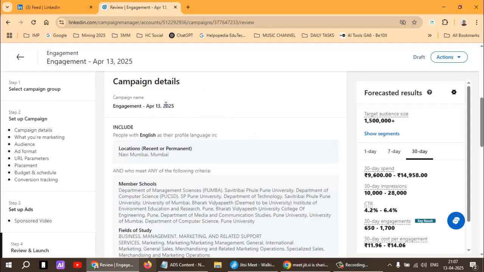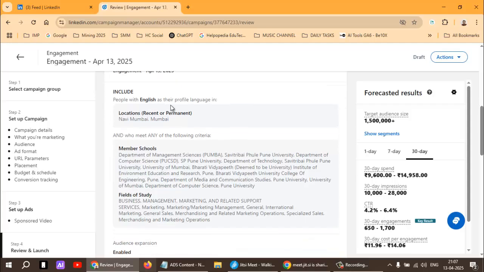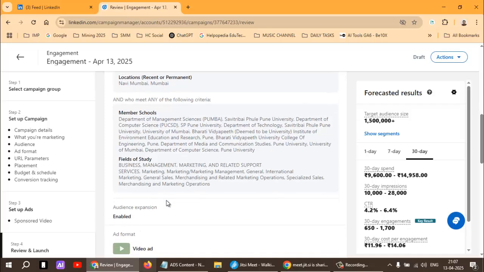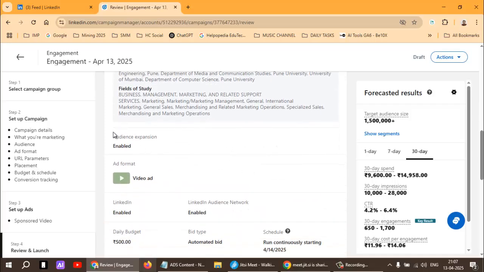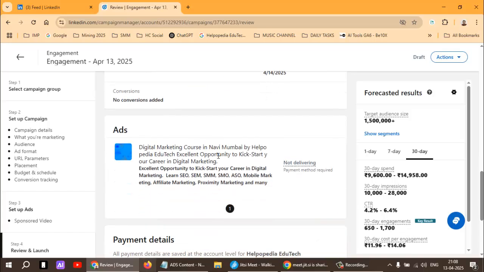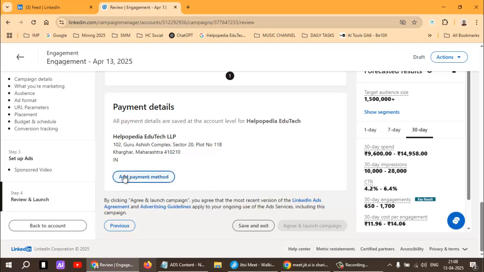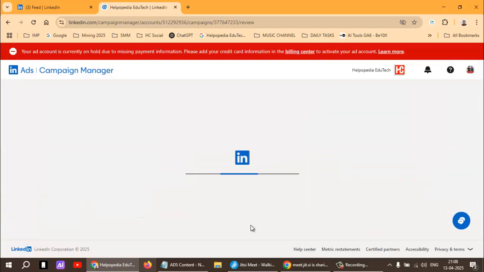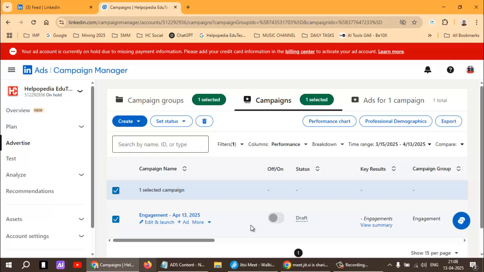And this is the campaign details for whatever things we have added till now. This is the audience type that we have selected. This is the field of study that we have selected. Audience expansion is enabled. Format is video ad. And the rest of the things are added over here. This is my ad. And after that the payment details, and after that agree and launch the campaign. Right now I'm just clicking on save and exit. So yes, that's it, my campaign is done.